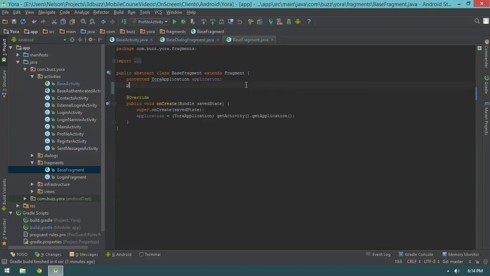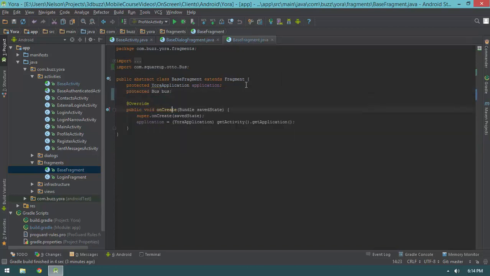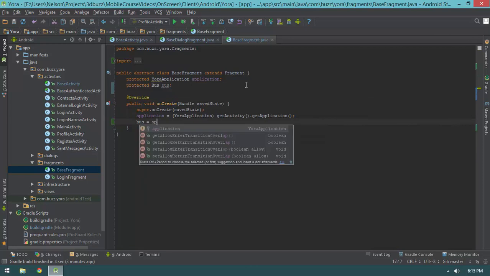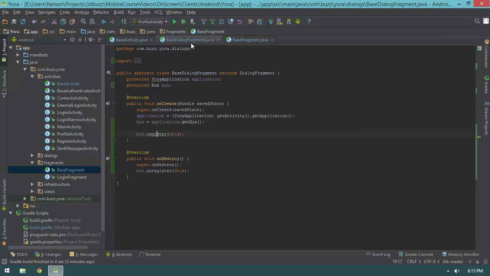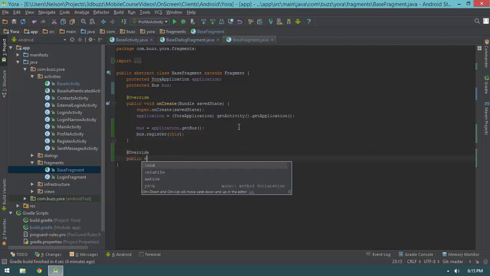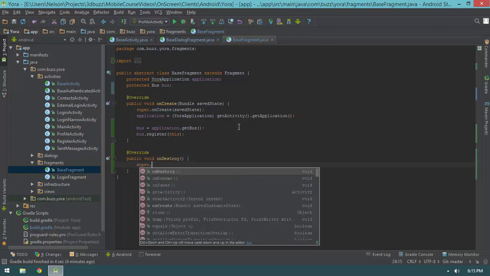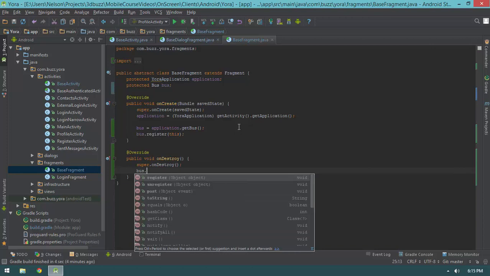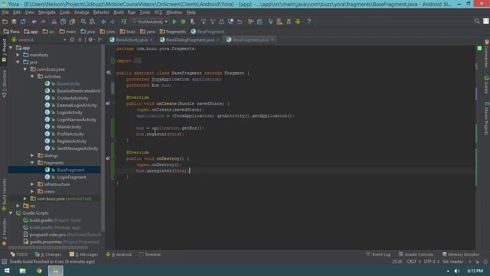I'm going to say protected bus equals application.getBus. I think I'm being inconsistent here with my... Oh, no, I'm not. Actually, I want to go ahead and just change my line spacing right there. I think that looks better, a little bit more balanced on the eyes. I just did something that's completely irrelevant to the functionality of the code, but I like the aesthetics of properly adding in new blank lines. I just do. Okay, so now we have our base fragment being registered and unregistered as well on the onCreate and onDestroy.